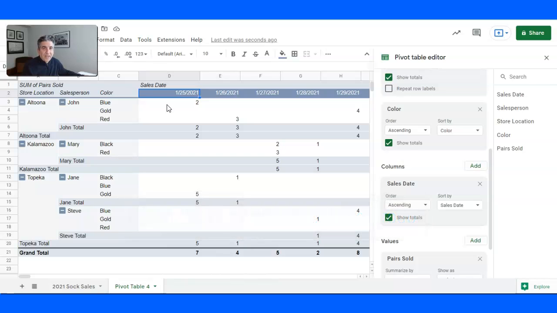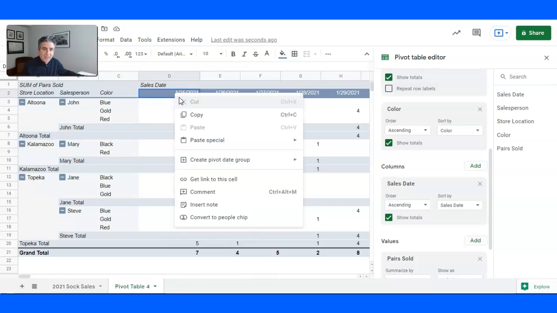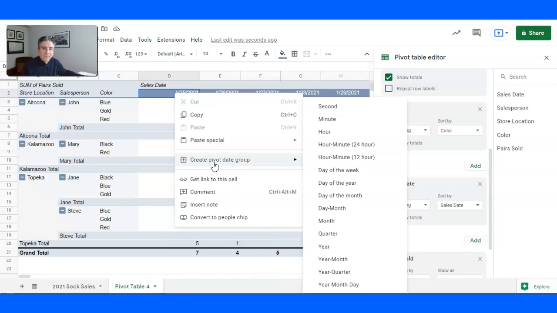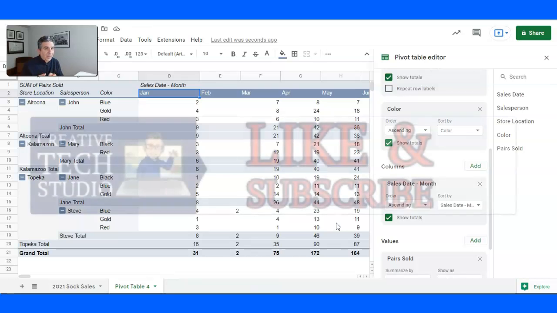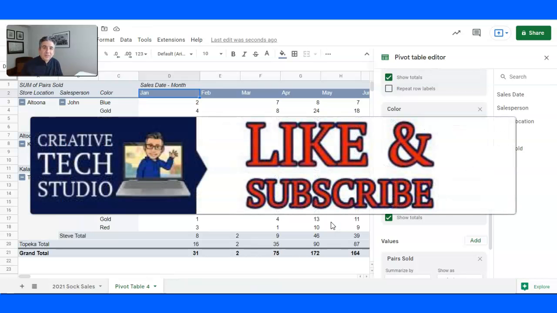So here's how you add a pivot date group. You come up to the date field, you right-click and select Create Pivot Date Group, and then you can select one of these ways to bundle your dates. In this case, I'm going to choose months. I choose months, and it has now bundled all of that data into month columns. Very, very powerful.